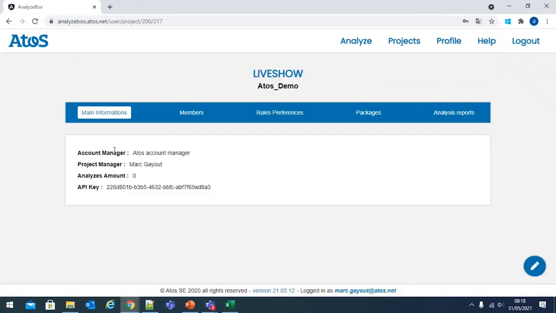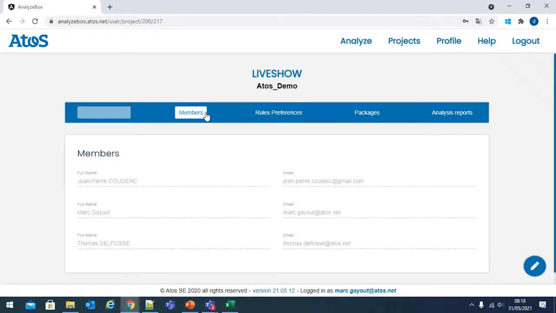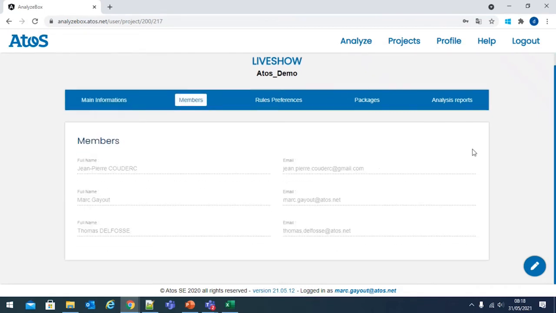If I click on display project information, I will be able to see the information of this project with the account manager name and the project manager name. As you can see, it's me. You also have the number of analyses done on the project, as well as the API key that will be interesting to use for the API part. If you click on members, you will be able to see the members of the project. As you can see, so far we are 3 in this project.